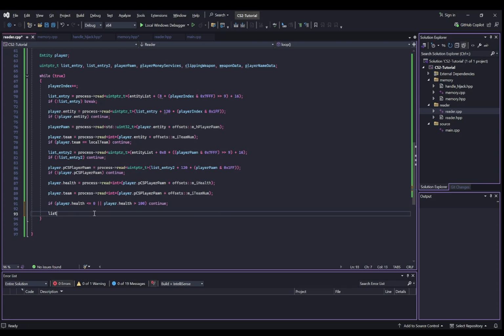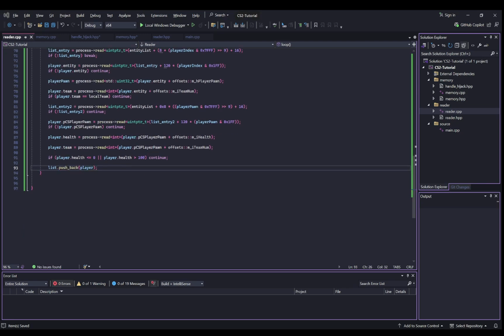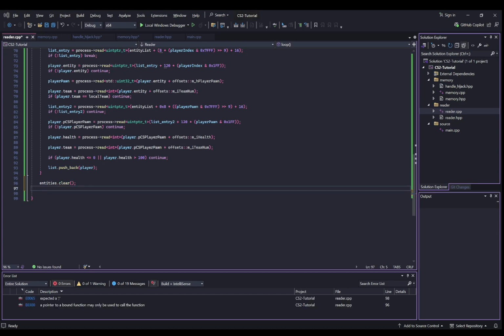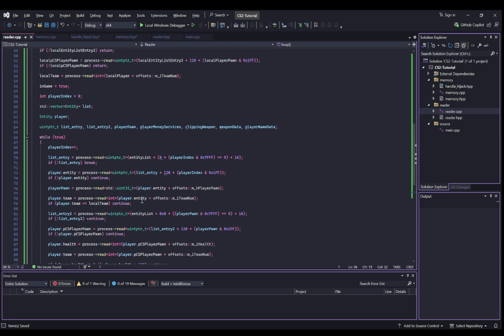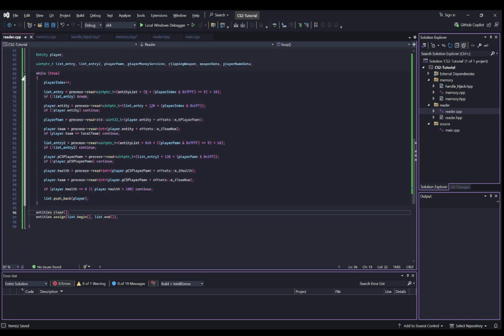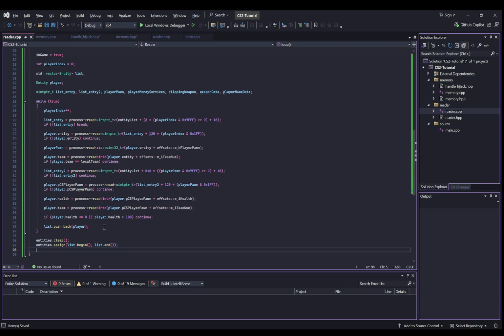That's all we need. We'll just do list dot push back, push the player back into the list. And then let's entities dot clear, entities dot assign list begin list end. Okay. So this is clearing the entity list for next time we use it, just in case. Just make sure we clean up after ourselves.